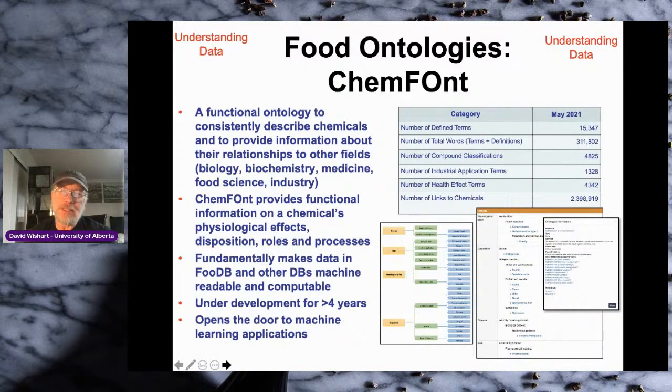Now, in preparing these databases, we realized it's really challenging to find out the really useful nuggets of information. Either you have to do a lot of reading or spend a lot of time searching through the database. And so with large databases, in order to make them both connected, but more like machine readable, we've been working on ontology. So you've heard already about food ontologies. We're working on a chemical ontology or a chemical functional ontology to describe the chemicals that we can find in food or other systems and to relate them to the biology, biochemistry, medicine, food science, and industrial applications.